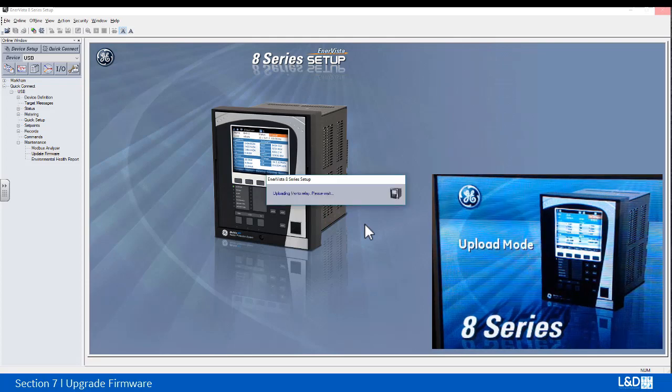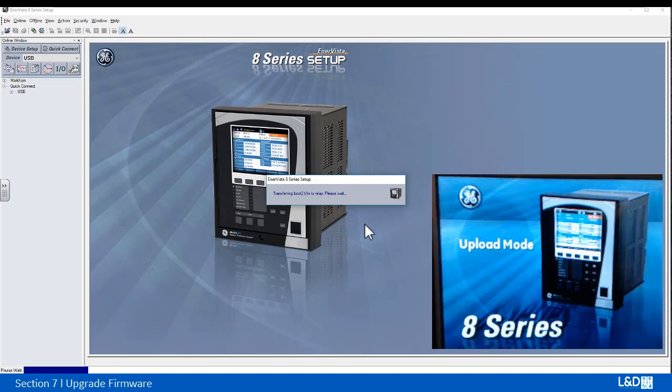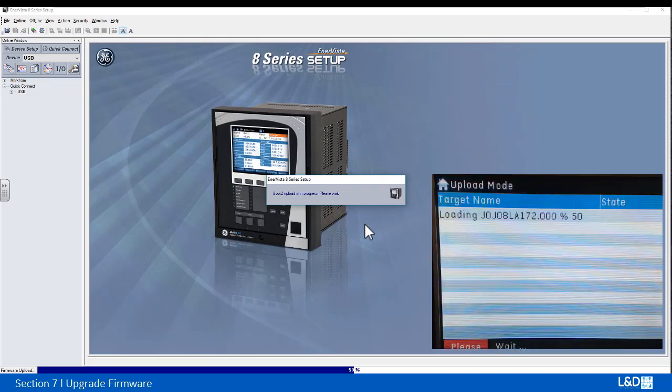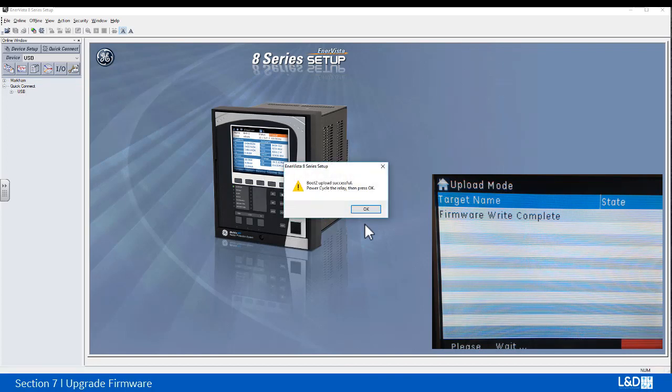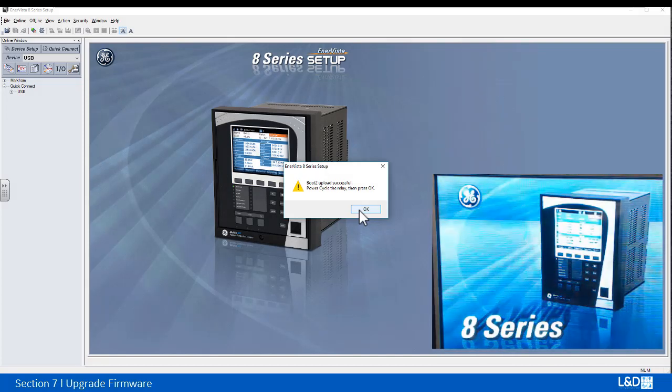So in the software, I got upload progress bar is moving. The boot firmware will be upgraded to the relay. This is what the message box says. Okay, we got the message to power cycle the relay after boot to upload successfully. I'm going to turn off the relay and then click OK.